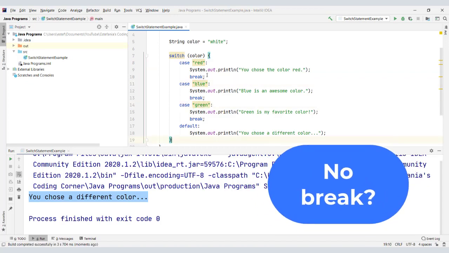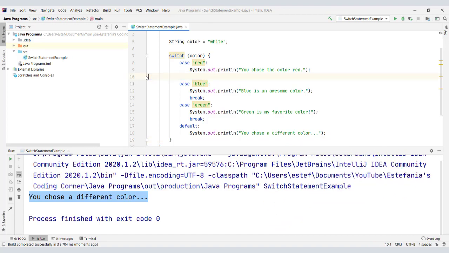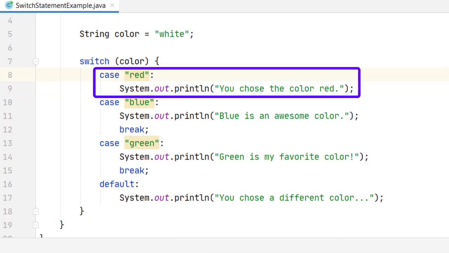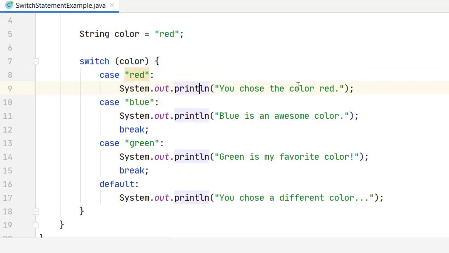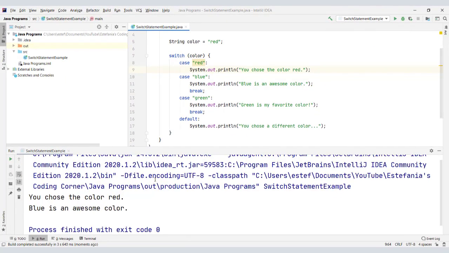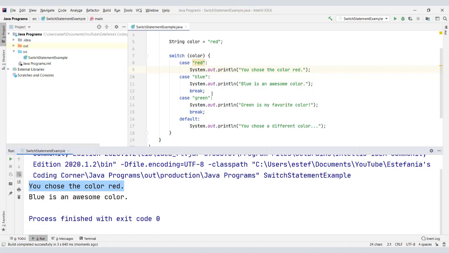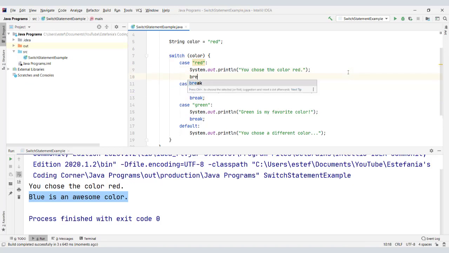What happens when we don't add a break statement? If we forget to include the break statement right here, in this first case that we have right here where the color is red, let's see what happens. We don't have the break statement right here. You can see the output. You chose the color red is displayed first because this line runs. This case is matched. This line runs, and since we don't have a break statement, this case is also executed. So we can see the message blue is an awesome color. If you don't add a break statement, then the other cases below will be executed until a break statement is found. So that is very important.